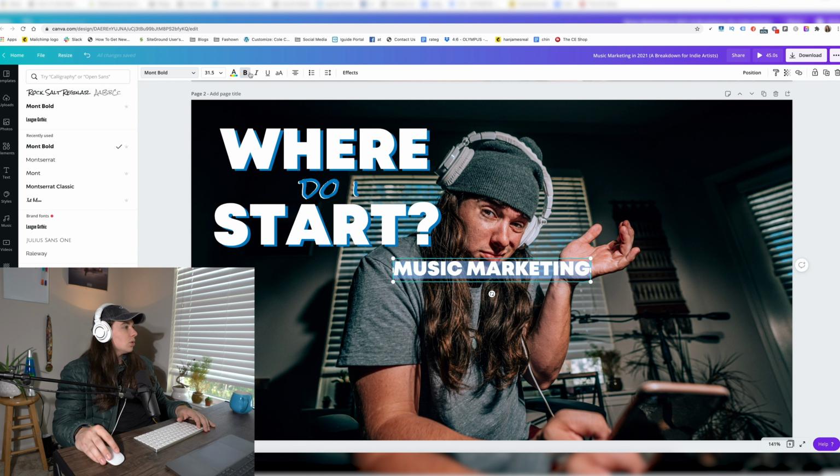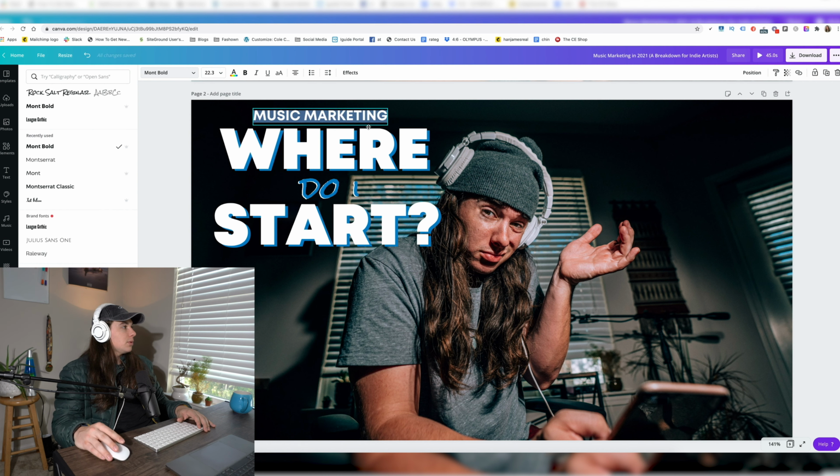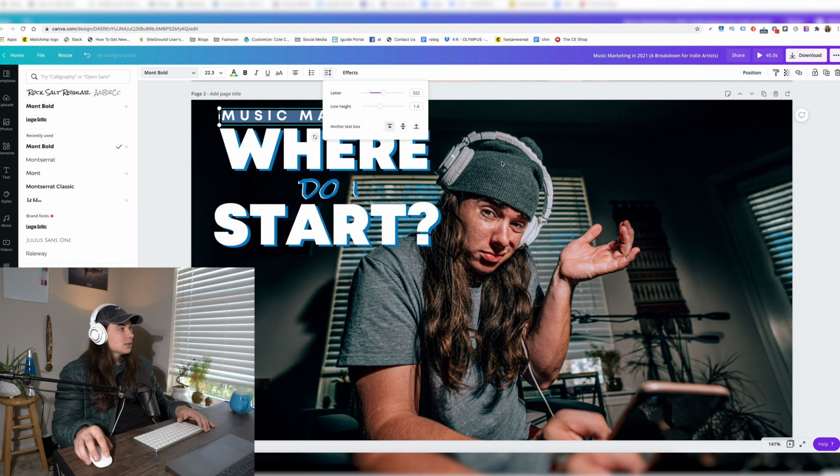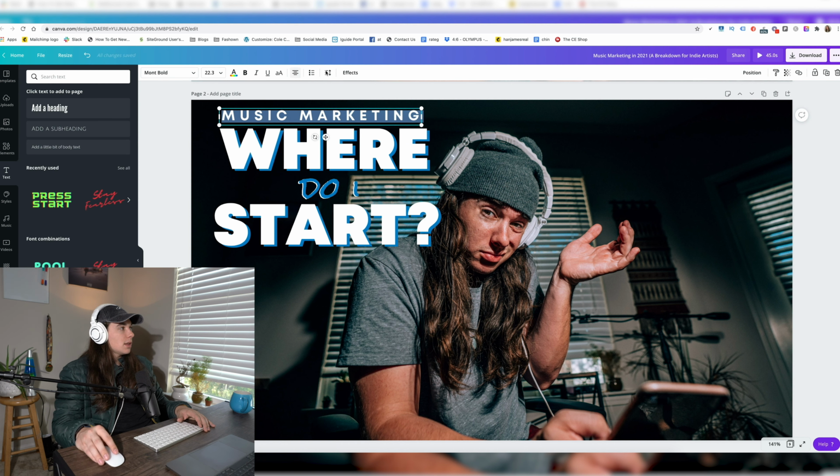So boom, let's just bold it. No, let's not bold it. And what I did was I made it a lot smaller, put it up here. Then you click this button here. And what's cool about that is you can change the line height and how close the letters are together. So I just spread the letters out until it reached this point.